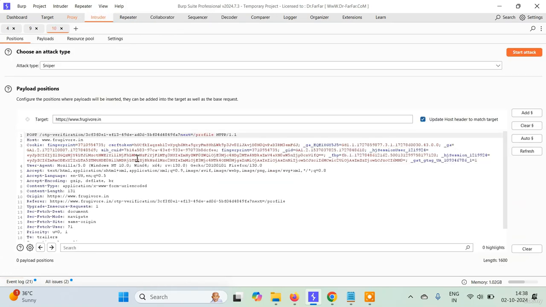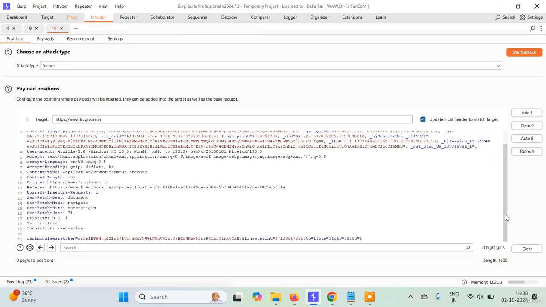Now here the problem is we have 4 different payload positions, so we have to manually set positions at each one. So 1, 2, 3, and then 4.